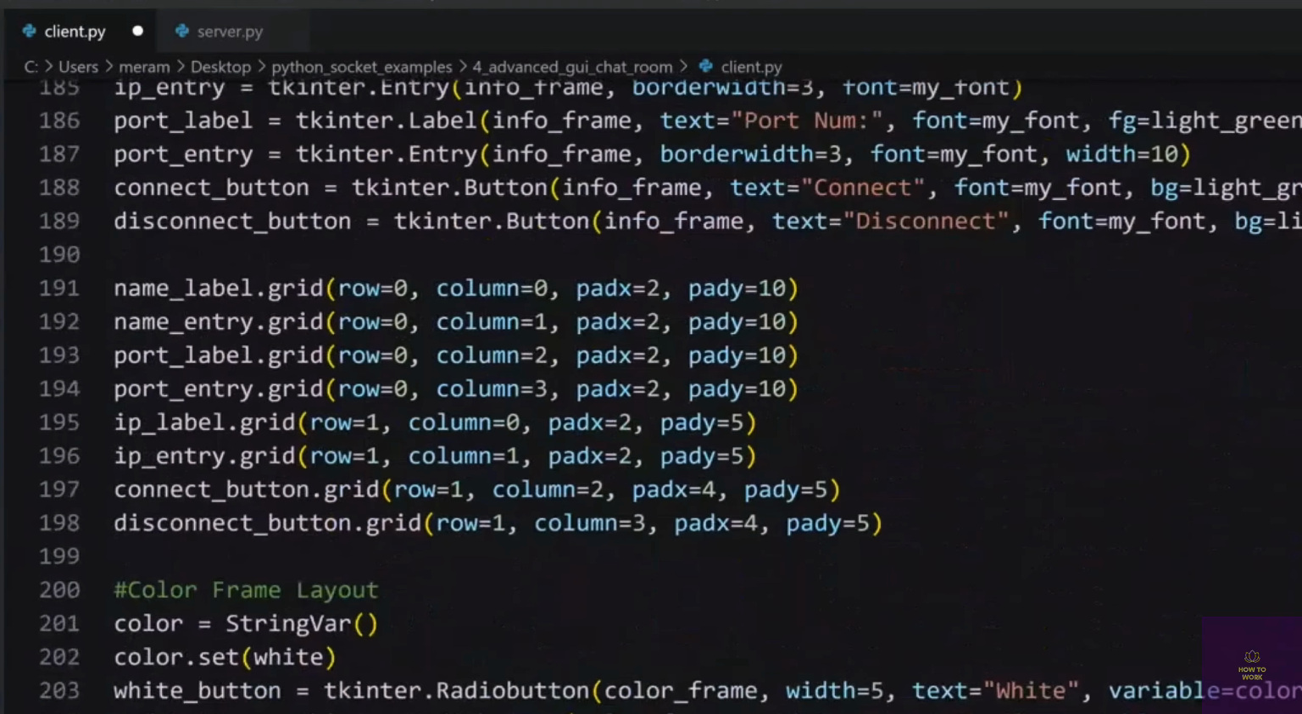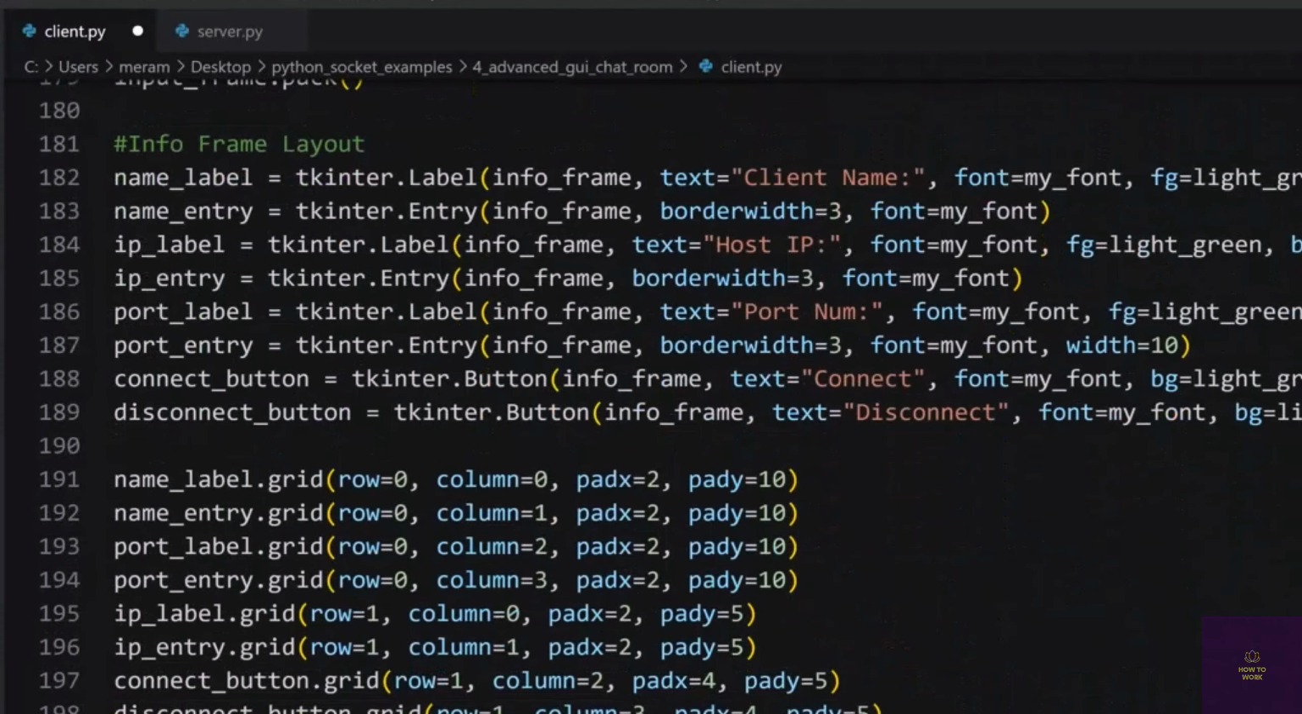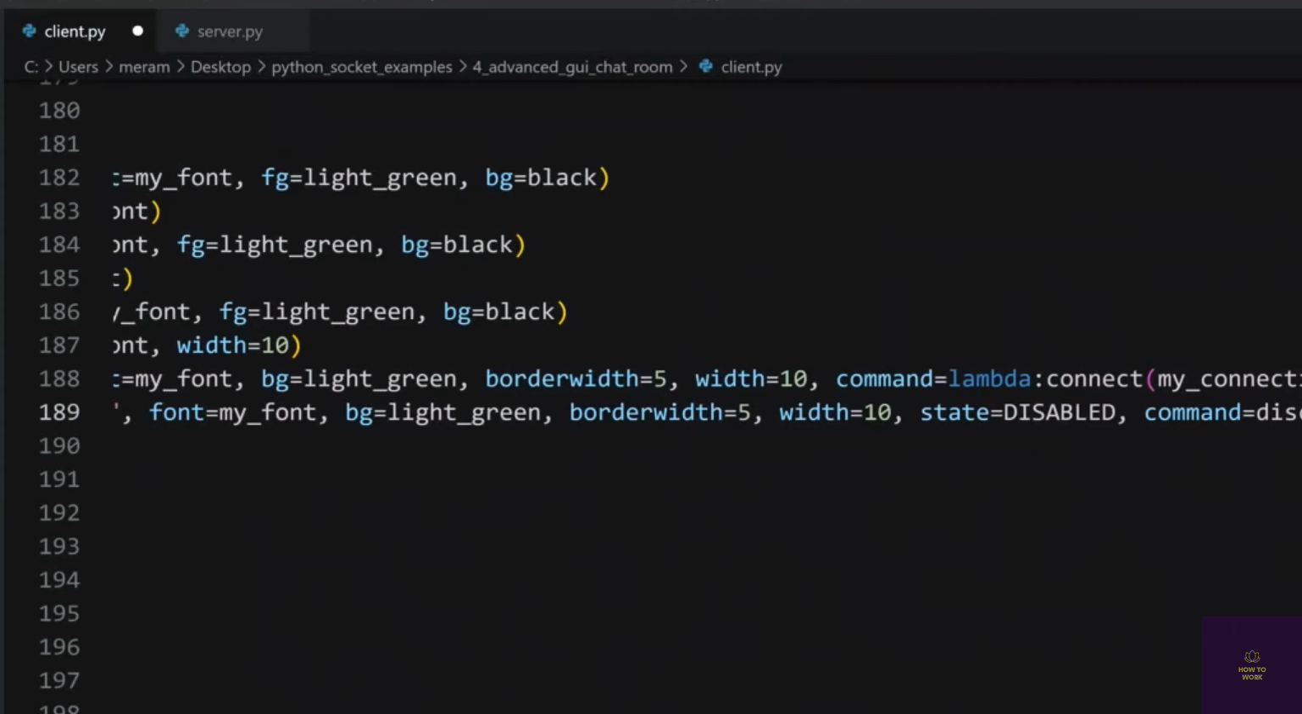I'll scroll all the way down and find my disconnect button. Where is it? Connect button. Here is my disconnect button on our info frame layout. I'm going to scroll over here. You can see we're already linked to the disconnect function from our last example, but now we've got to change this to use a lambda.